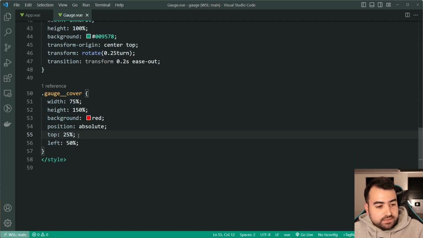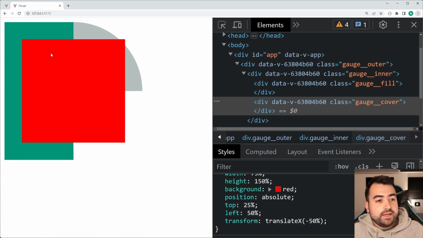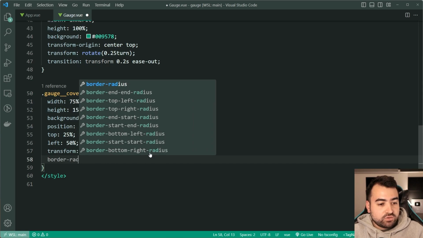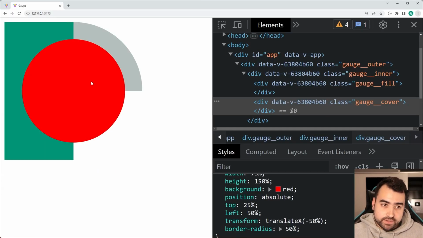Now that we have this left of 50% and the top of 25%, we can now use transform and say translateX to then shift that back -50%, and this here is going to position it in the center. Let's save this back in the browser and we can see it's centered right there. So now the last step is going to be to, of course, convert this into a circle. We can do this by using a border radius of 50%. I'll save this back in the browser and we get this right here. And we can see it all coming together now.